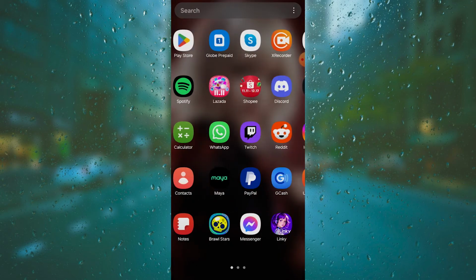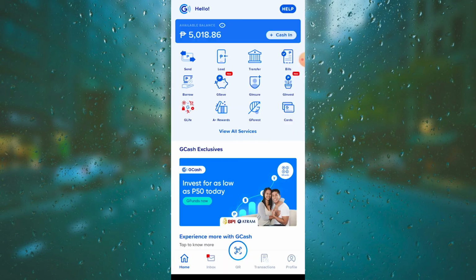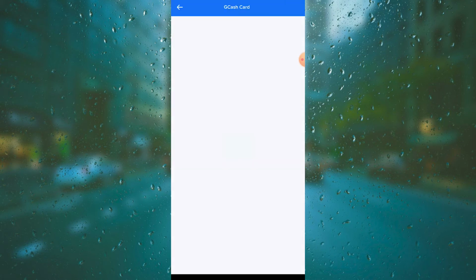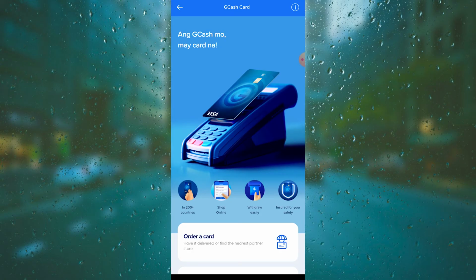You need to go to your GCash account. And once you are on your GCash account, what you want to do next is tap on cards here on the menu. It is the very bottom right of the screen. So tap on cards. You would need some money. You would need 250 pesos for this because GCash is widely used by Filipinos, as you can see here.